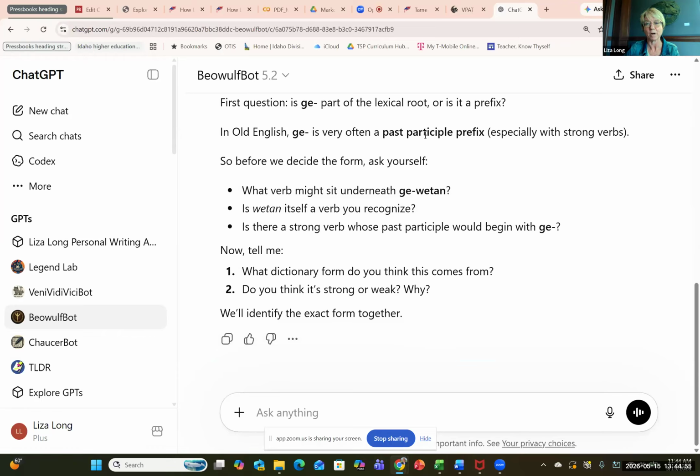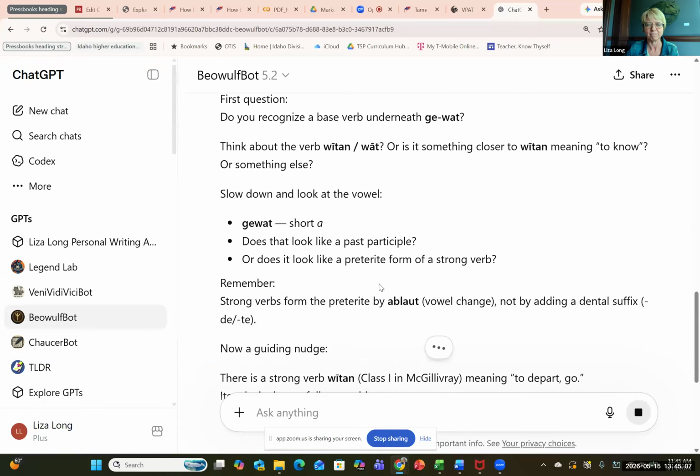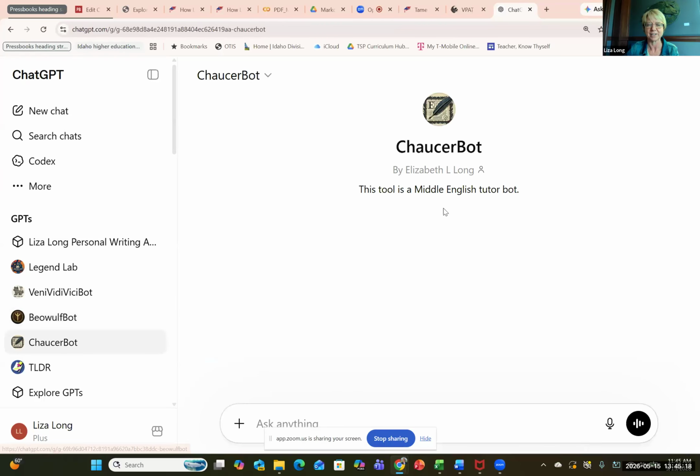It's very often a past participle prefix. How about, yeah, what? This is a good one. No, it's not a participle. Yes, it could be a preterite singular. So that's Beowulf bot. Chaucer bot is much easier. Middle English is just so much easier.